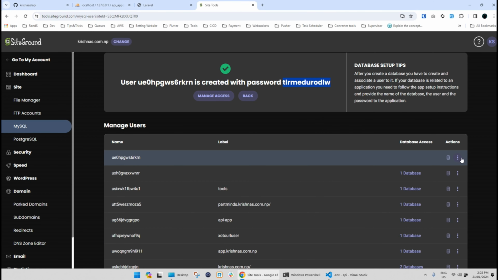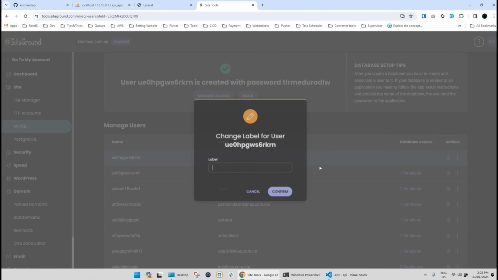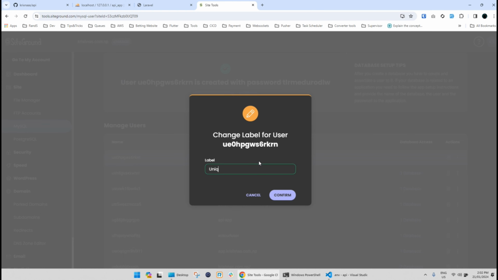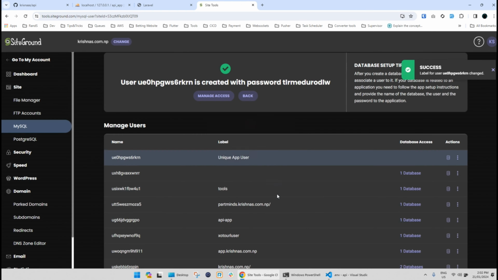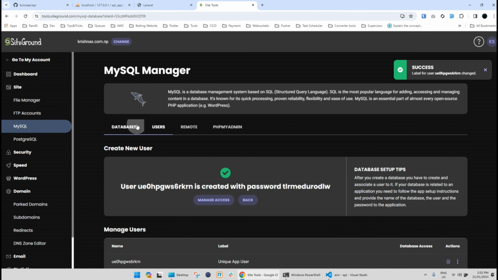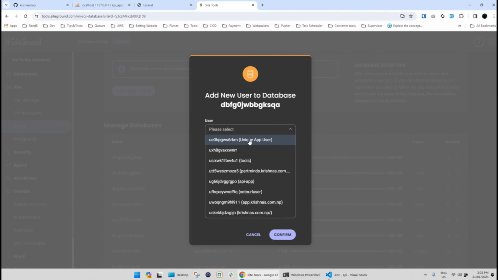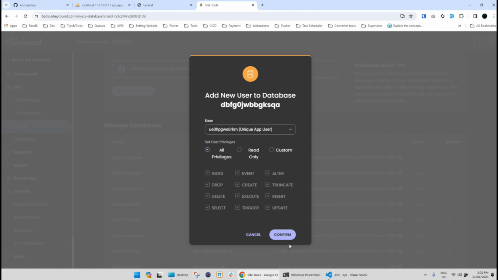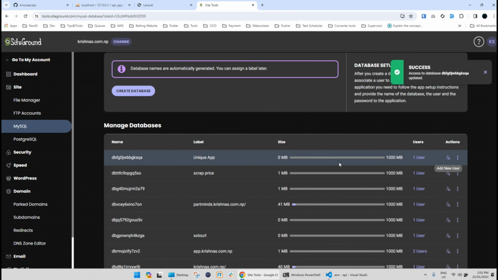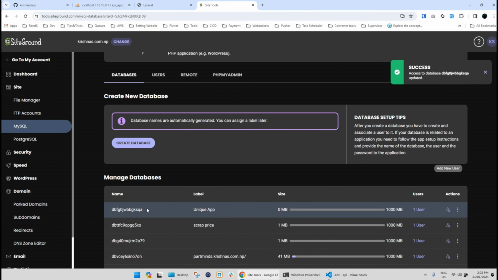And let's go back to our browser, and then let's label it as well, this one, so that it will be easier to check which user we are assigning to which database. So go to database again. Let's assign the user over here, and let's select the user, unique user, and then confirm it. Our database is almost ready.